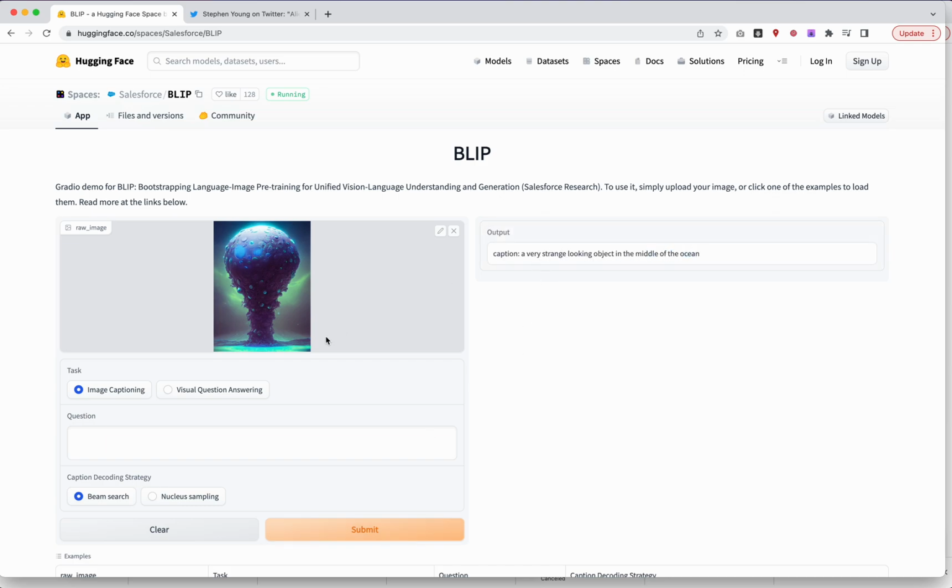Okay. This is where I tend to find that if I run this multiple times, I'll get different responses. So usually what I might do is copy these and paste them into a text file, and maybe run it five or six times. Okay, this keeps saying a very strange object in the middle of the ocean.